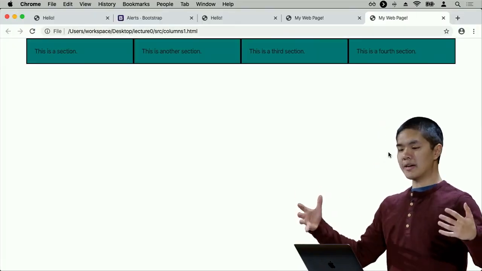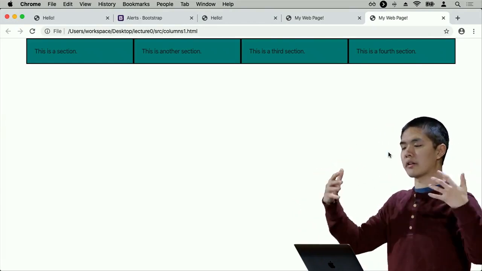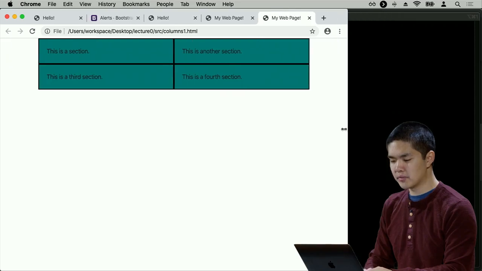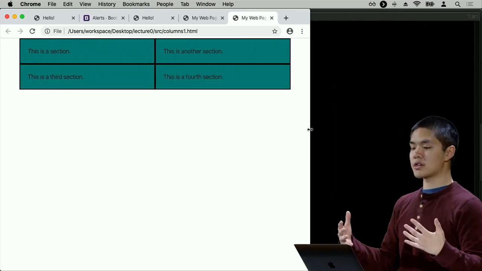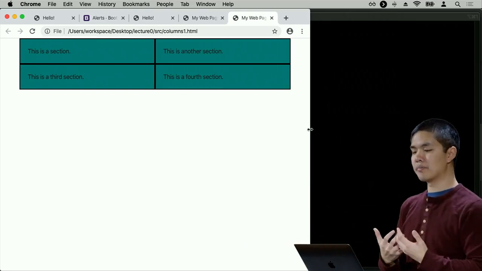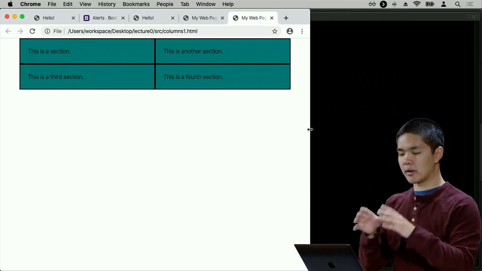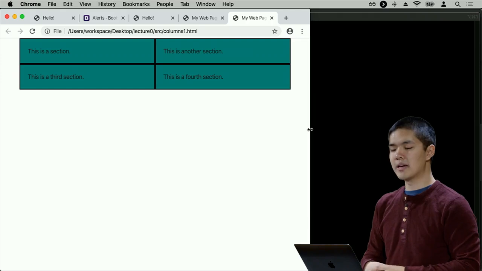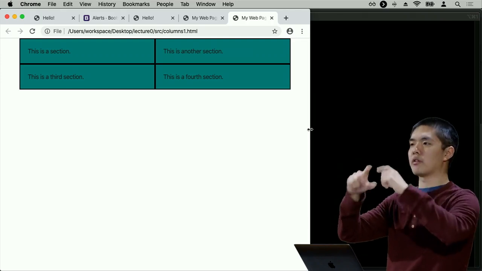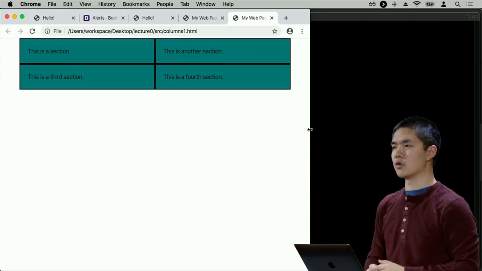On a large screen, I see 4 columns all on the same row. But as I shrink down to a smaller screen eventually, we'll see that things change. I now see the 3rd and 4th sections move down onto the 2nd row, because now when the window is smaller, I only have the ability to show 2 elements in any particular row. So I get 2 on the 1st row, and then 2 on the row underneath that.